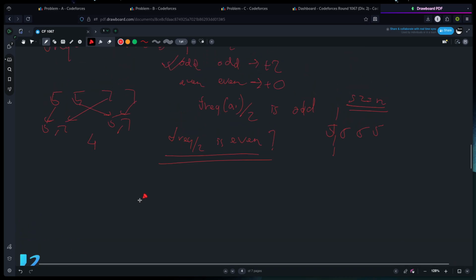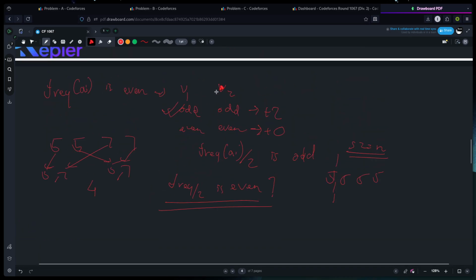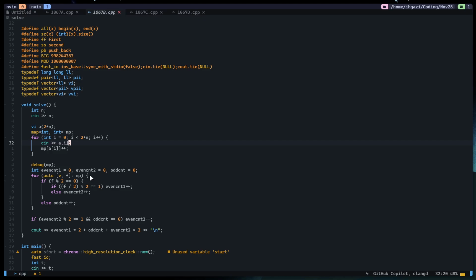So let's go one by one over everything we covered through the code itself. Firstly, we go through each element, and we have three different cases. Firstly, if the frequency is odd, we increment odd count. Otherwise, in case of even, there are two different cases. Firstly, if f by 2 is even, then even count 1. Otherwise, if f by 2 is odd, even count 2.